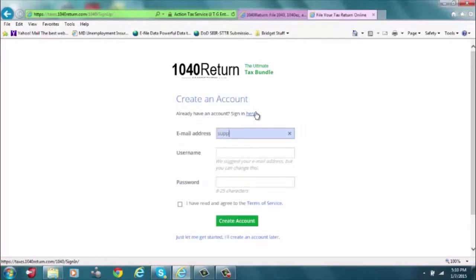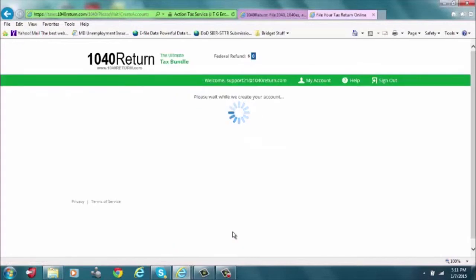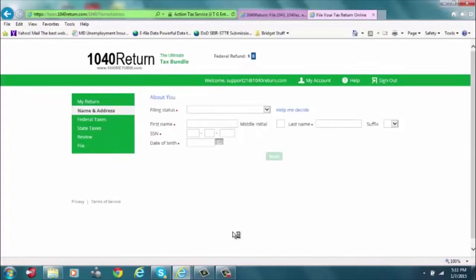So for this example, I will create a sample account. However, feel free to fill in your own information instead. Don't forget to click on the Terms of Service Agreement box below, and when you're all set, press Create Account to get started. Now we get to the About You page.